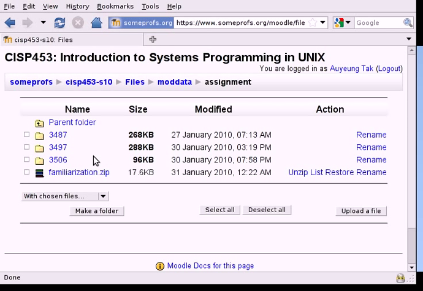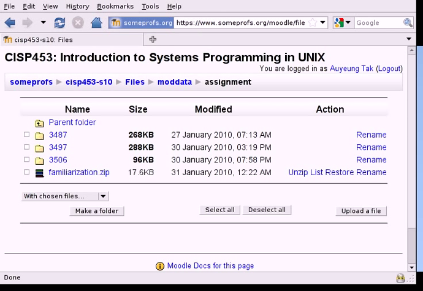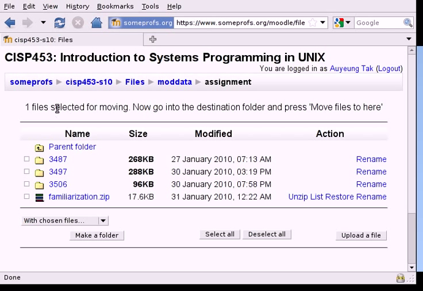Then the next thing we want to do is to move this folder up, because if I click it here, it will not let me download because it is in a folder where download is prohibited. As I click it, it displays a message that shows that I cannot download the file. So once again, you want to select the file first, and then in the drop-down box, this time select Move to another folder. And the screen will show one file selected for moving. Now go to the destination folder and press Move Files to here.